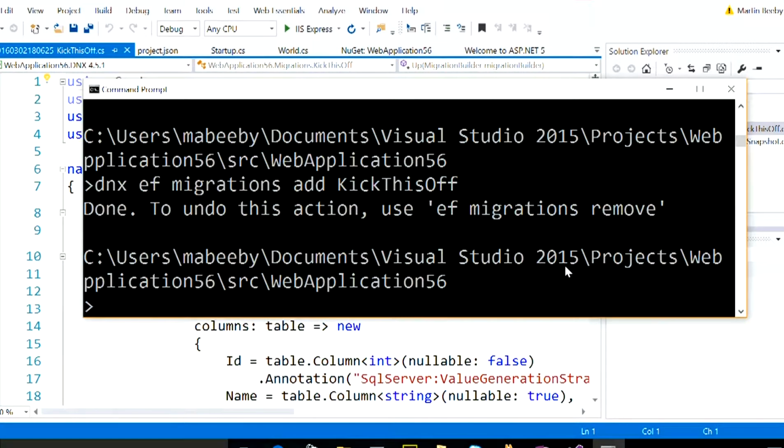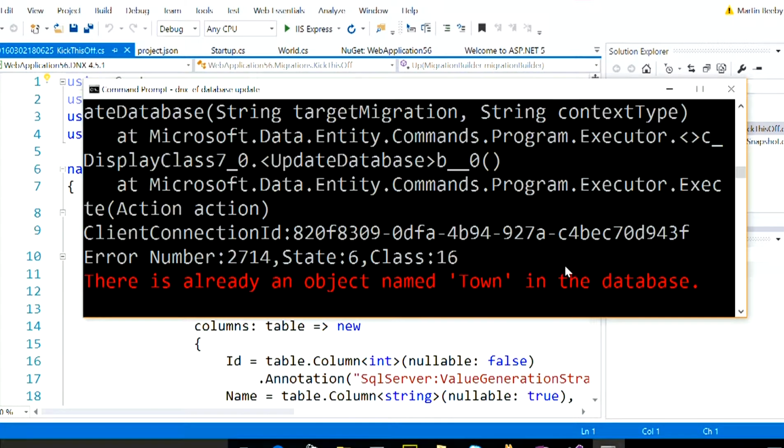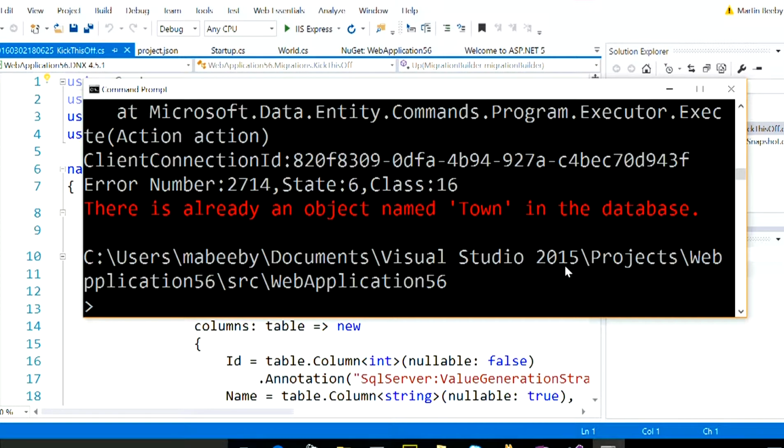It's an interesting workflow. So now we have that. What I can do is run a different DNX command. I'm going to say dnx ef database update, and it's going to create the database from that migration. Again, same as before, really. Just a slightly different command, but the same process.